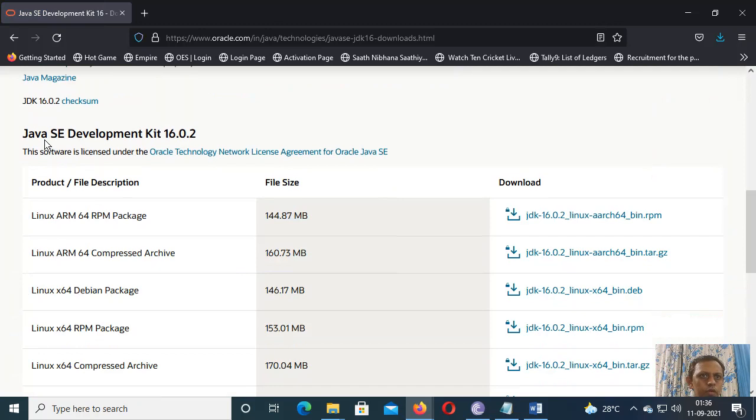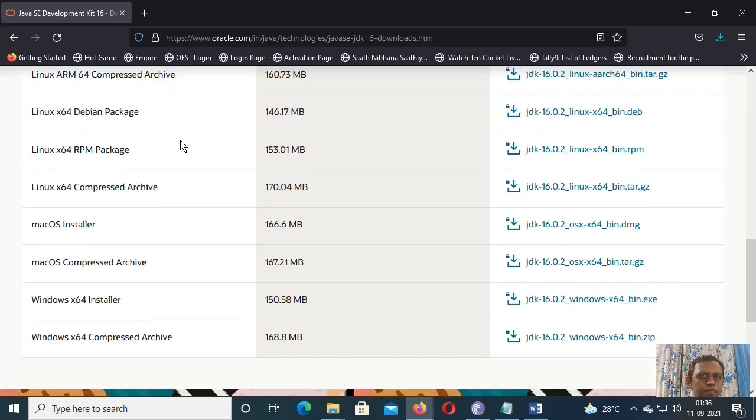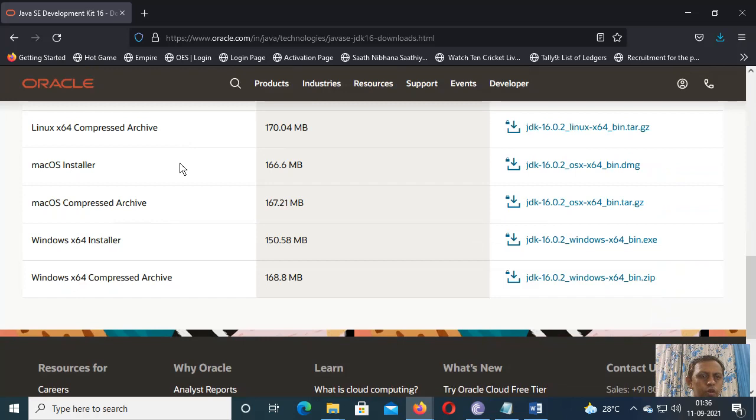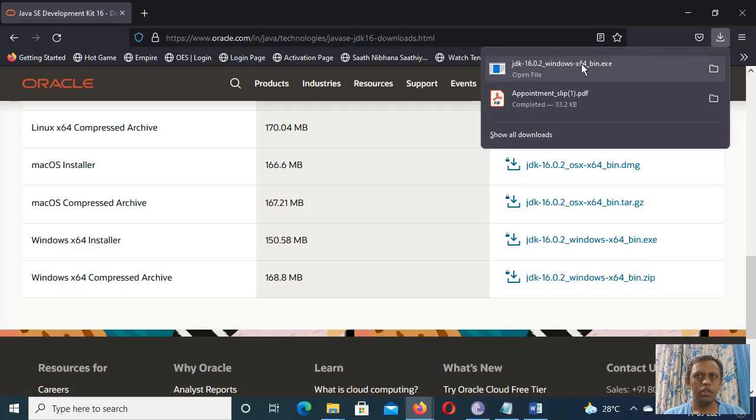Now here you have to download Java Standard Edition Development Kit 16.0.2, and here you have to choose the operating system which you are using. I am using Windows x64 installer, and I will click on the download button. And after clicking the download button, it gets downloaded. Here it is, the software is downloaded.